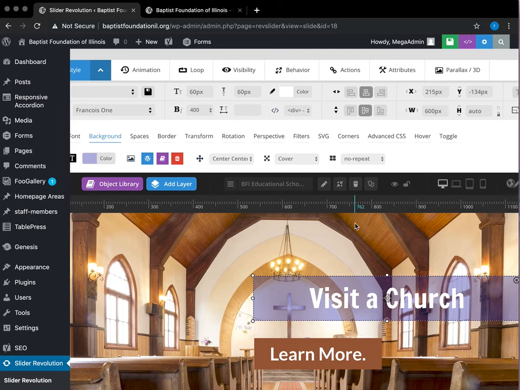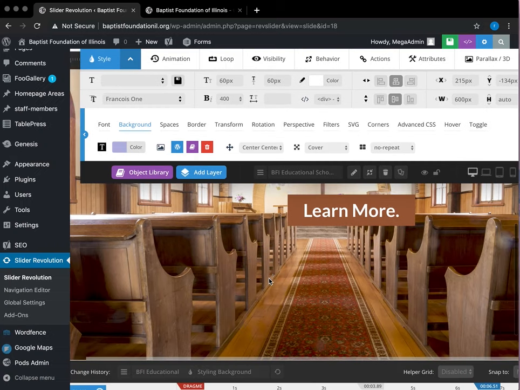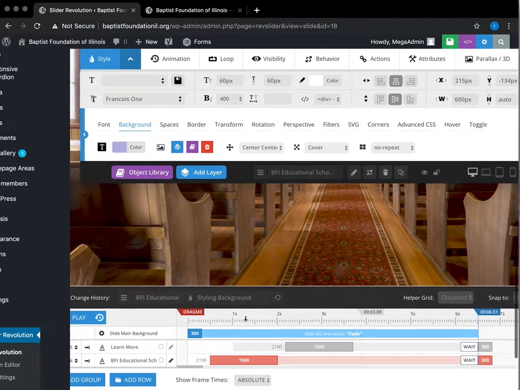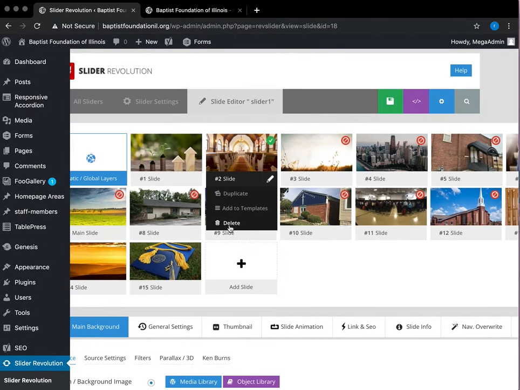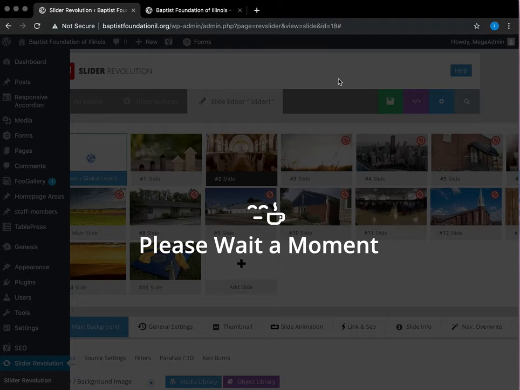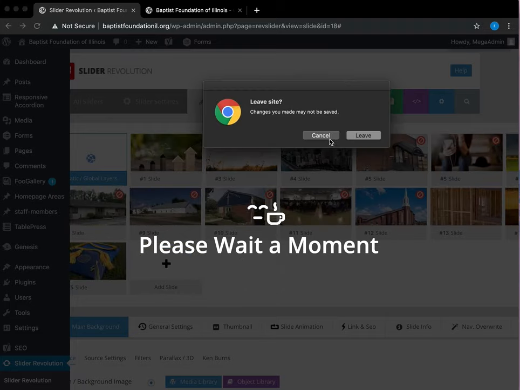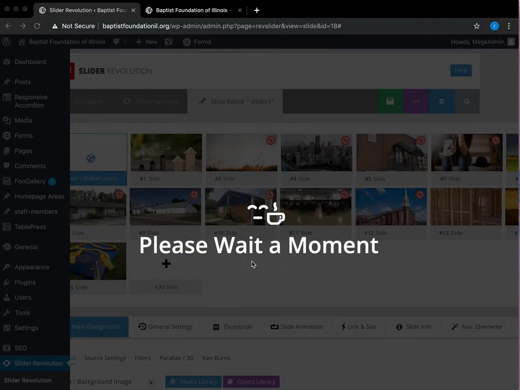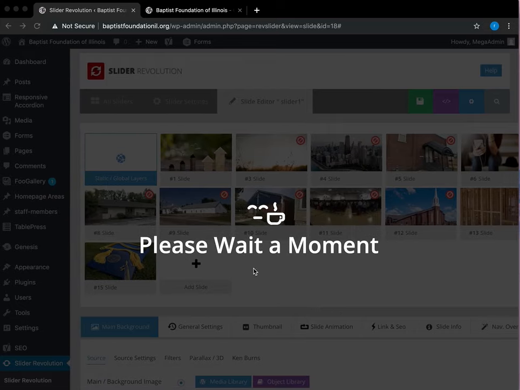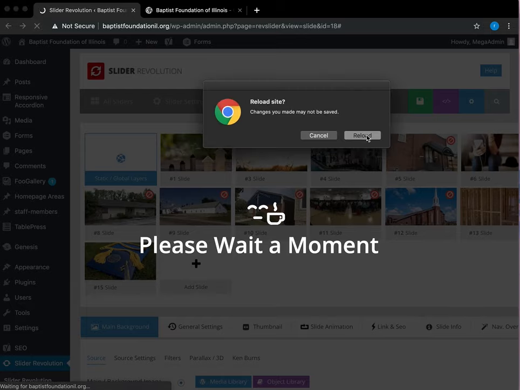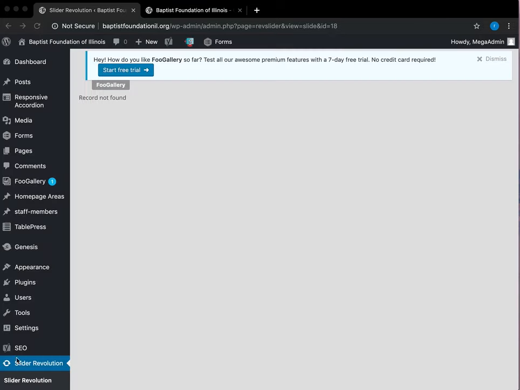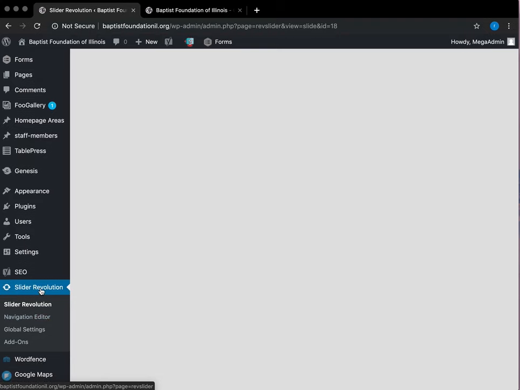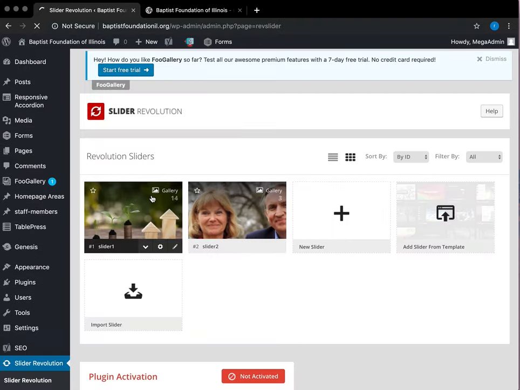And I'm not going to save this because we don't want to keep this slide, but that is how you would make any changes. So actually I'm going to go here and delete that. So that slide was deleted. And I'll show you how to make these come back alive if you wanted to make changes to that slider.